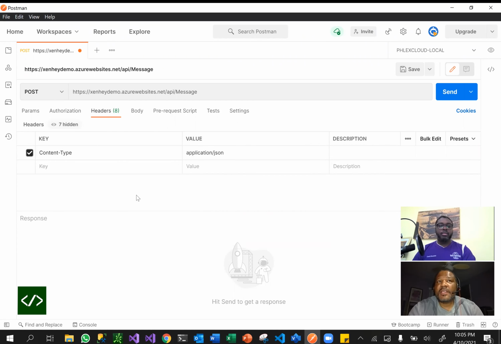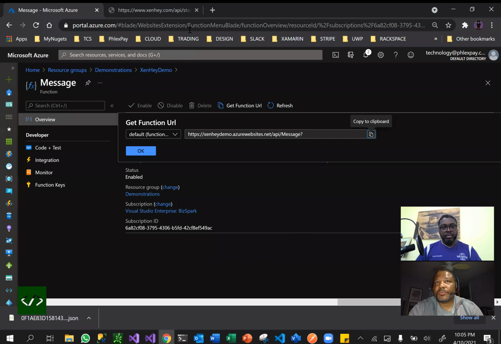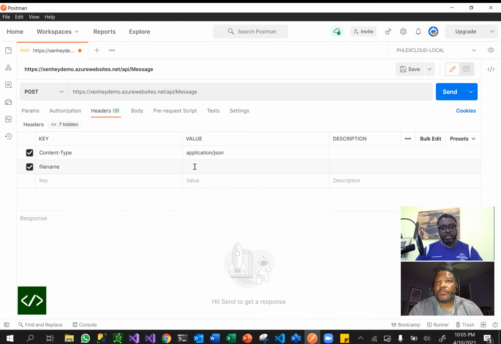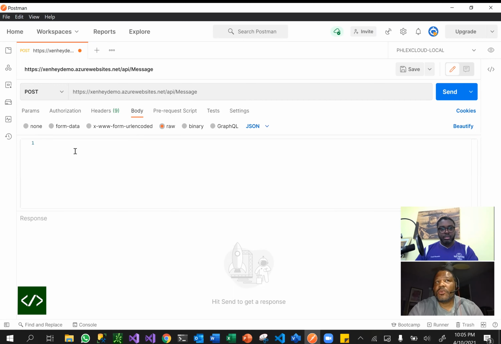Then the second thing you add in there is filename, all lowercase, one word. Then you take that GUID I gave you and paste it in there. And now what you can do is go into the body and get a good JSON. Any JSON that you're thinking of, it doesn't matter what the JSON is, and you can paste it in there. You can take any sample JSON that you may have lying around, or create one on the fly.